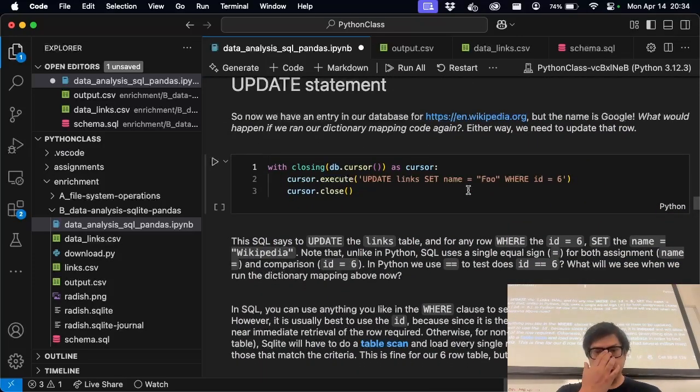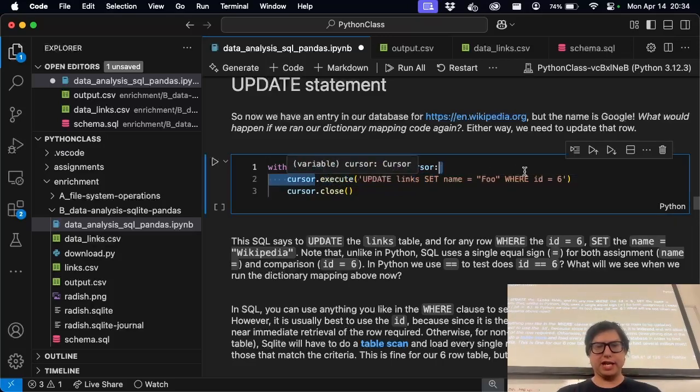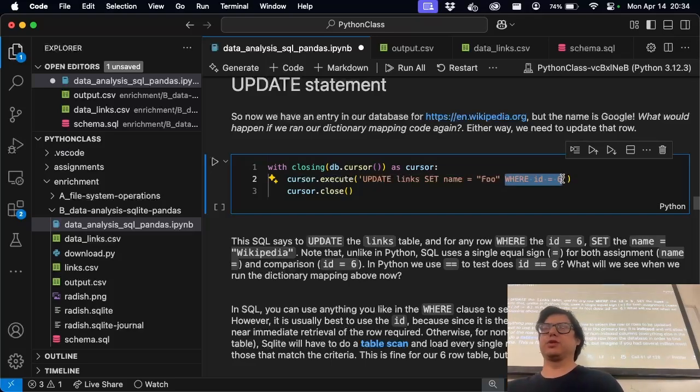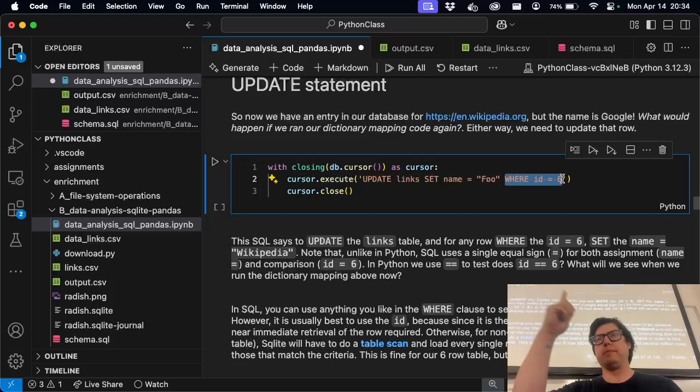So I can run this update statement, which basically just is cursor.execute the statement. You kind of have to understand SQL to know what this does, but it's kind of straightforward. Like update the links table, set name equals foo, where ID equals 6. So find all the rows where the ID is 6. There's one. It's the ID, so there can only be one. And change the name to foo.